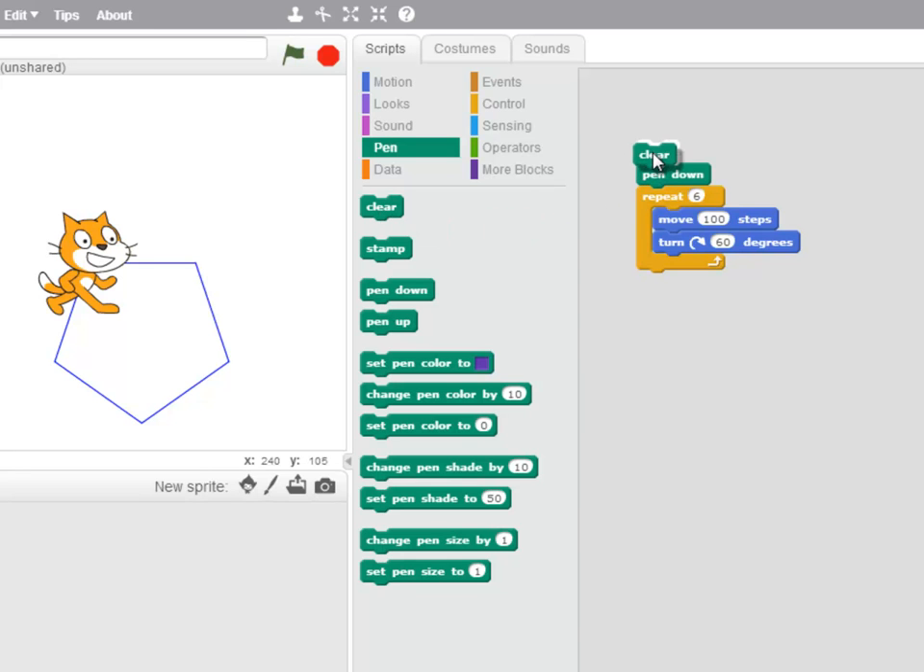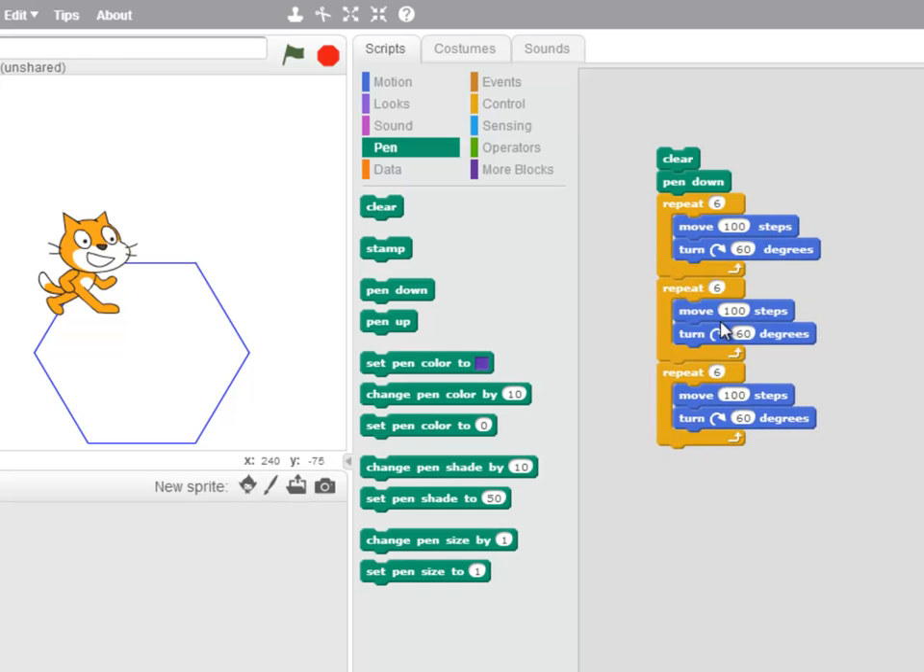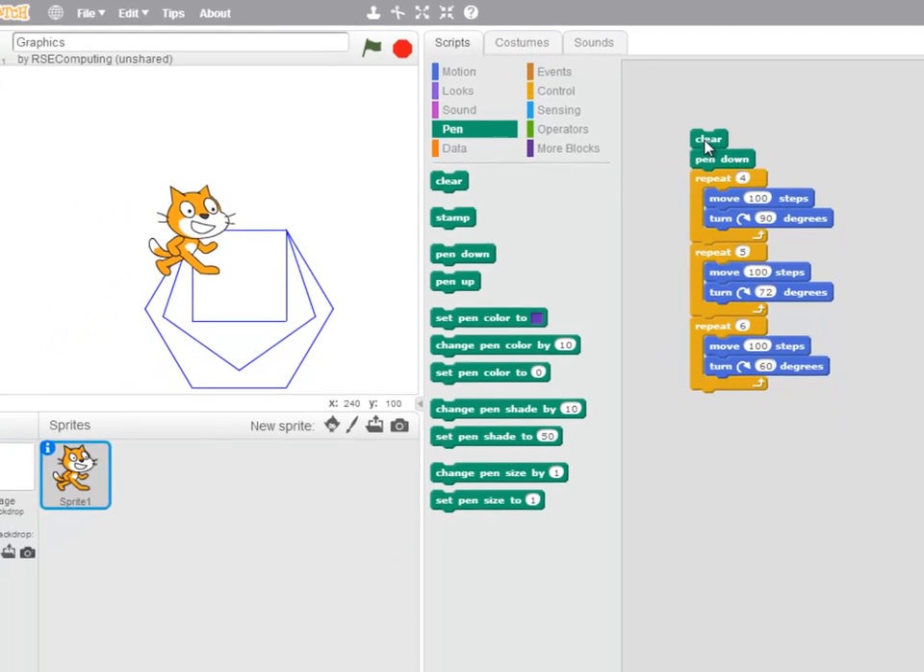I'm going to drag out a clear block so I don't have to double-click on it every time. Now let's see if I can draw a square, a pentagon, and a hexagon all in a line. So I'm going to duplicate this code. And the first one is going to be the square. So that's four sides with a 90 degree turn each time. Then the pentagon, five sides with a 72 degree turn each time. And lastly, the hexagon. And let's run this stack. Well, it works, but they all have the same starting point.